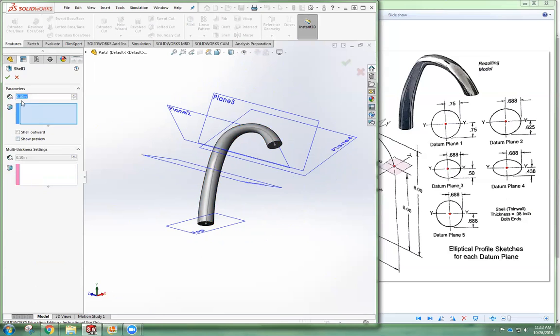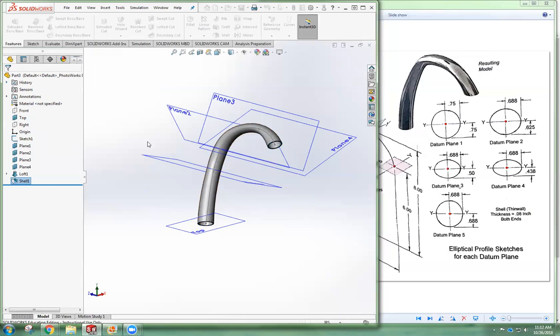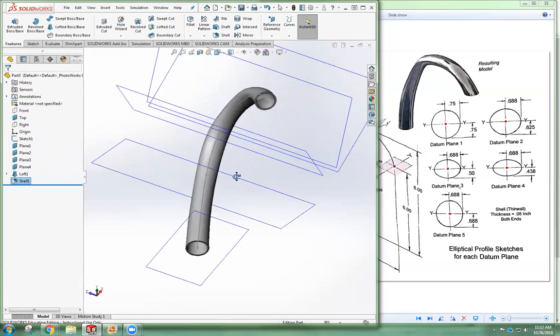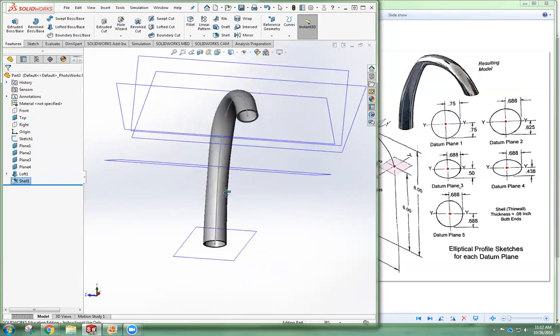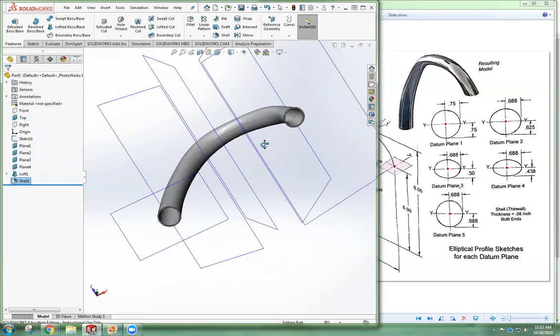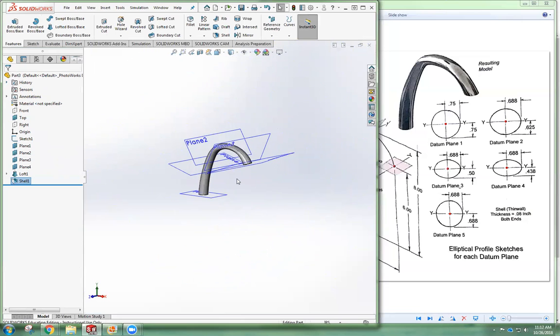So in that same shell, instead of just clicking my green check, with my first box highlighted, I'm going to select the faces that I want to be open. Oh, we should change it to the right thickness too. Cool. Okay, so now I've got that shelled out part, right thickness, open at both ends.